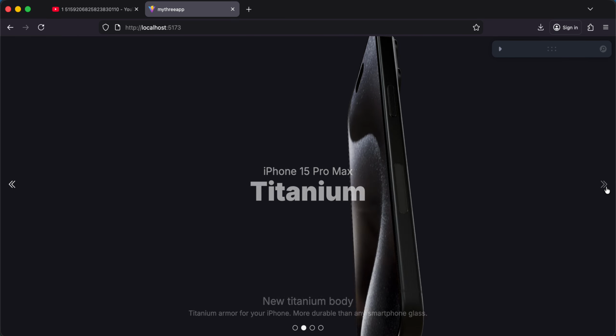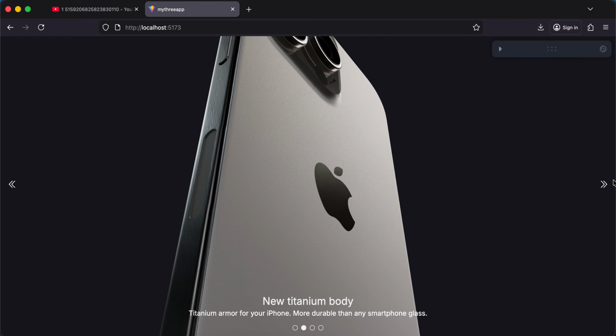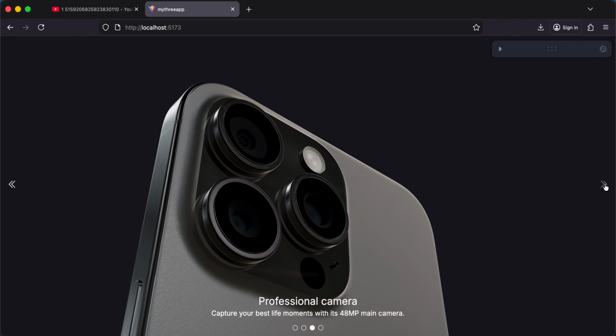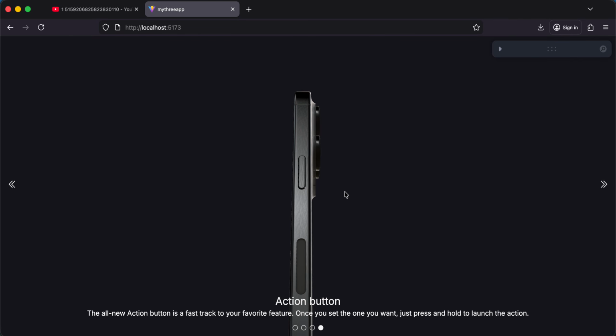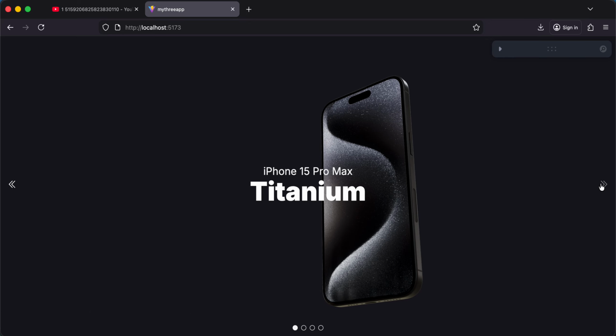Then if I just move here, you can see we are getting this animation. So we are displaying the Apple logo, then we are displaying the camera, and then we are displaying this particular action button as well. So yeah, that's what this is all about. So let's see how to achieve this.